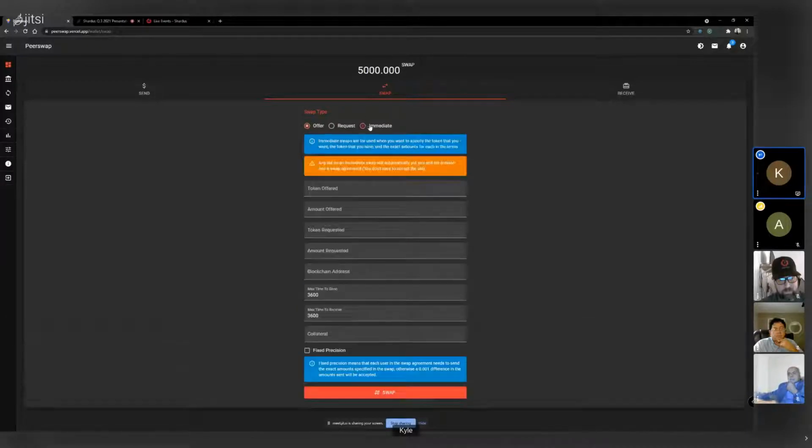So I'm going to select immediate as my swap type. And you can also see the information about the swap type when you select it. So I have some ETH that I want to swap for USDT.